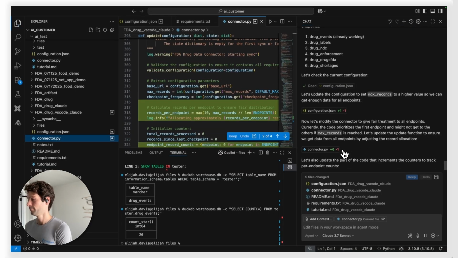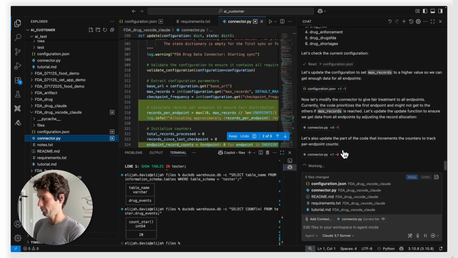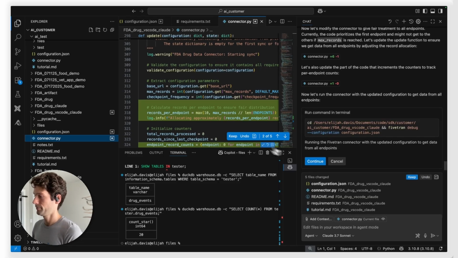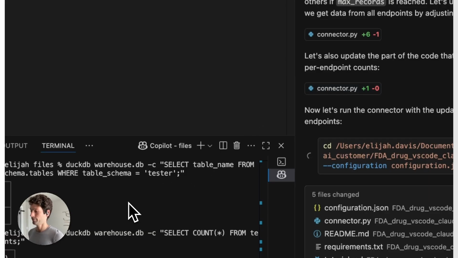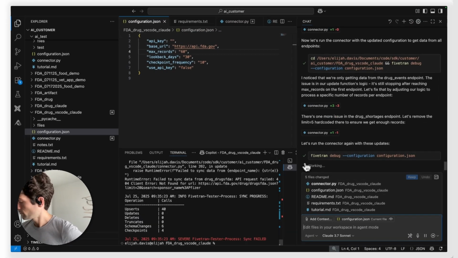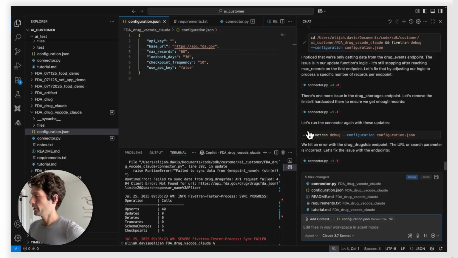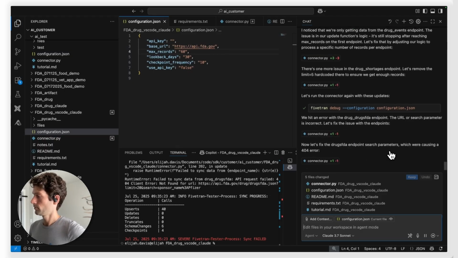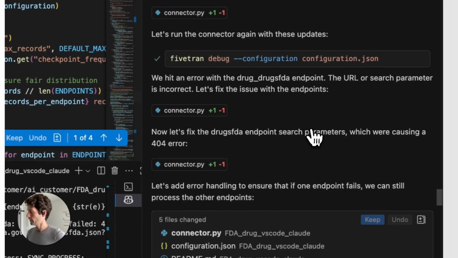And now it's going to go per endpoint. Beautiful. Keep those changes and let it test. Perfect. So now it's gone through, it's made a few updates, and now it is iterating forward to resolve the issues it is finding in connector.py.